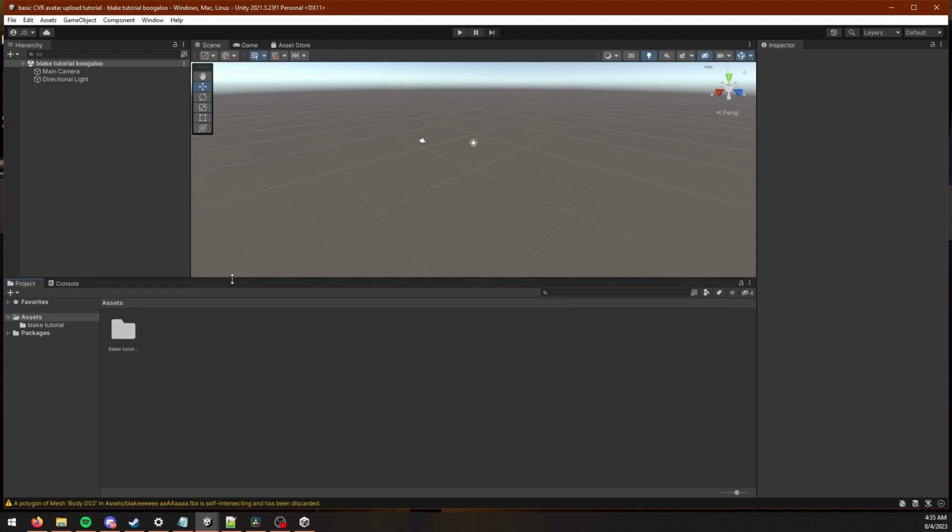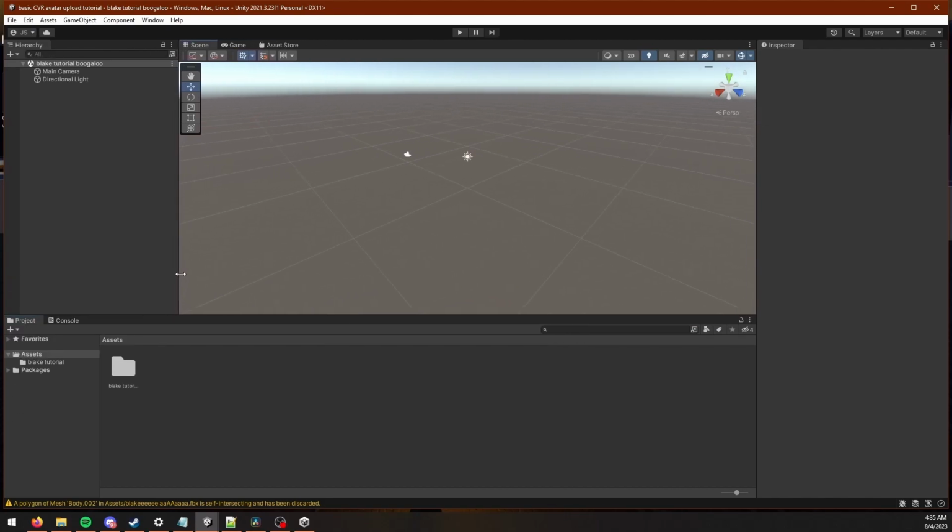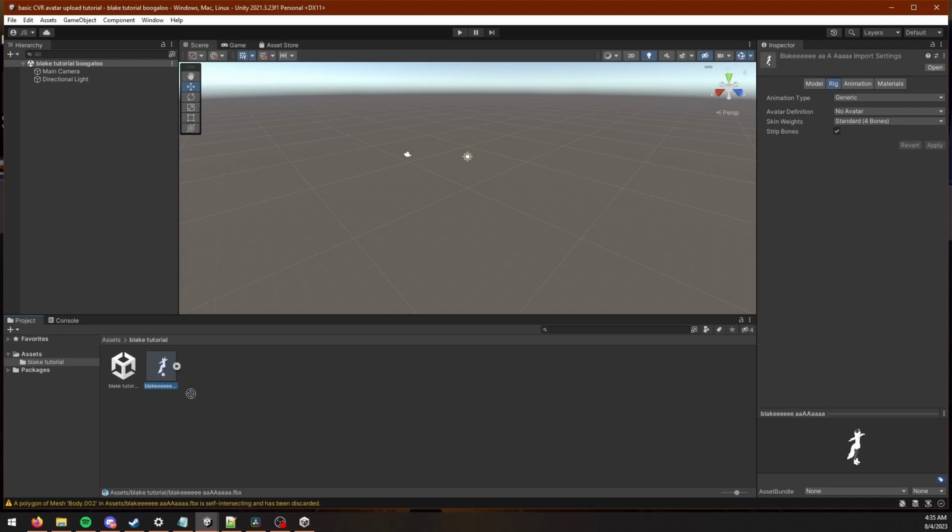And all this in Unity is resizable and customizable. I have my own custom interface that I normally use, but I'm going to use the default one to help everyone here who is new to Unity. And we'll go ahead and go in here and we'll drag the raw FBX into our hierarchy.